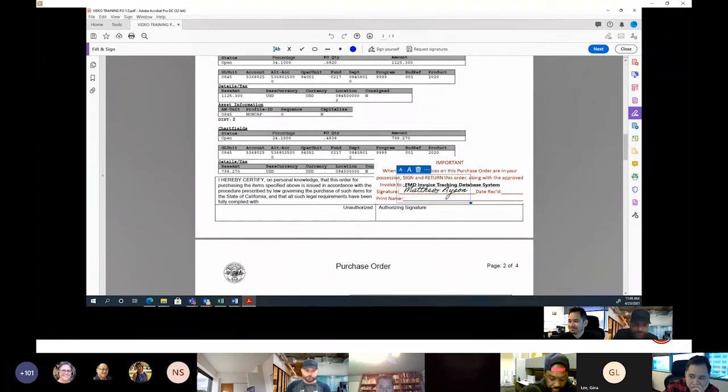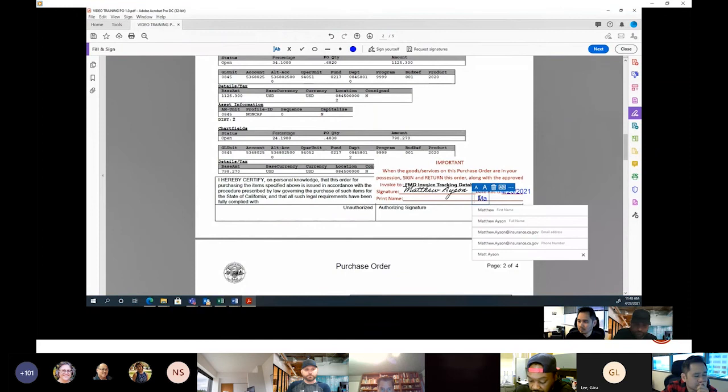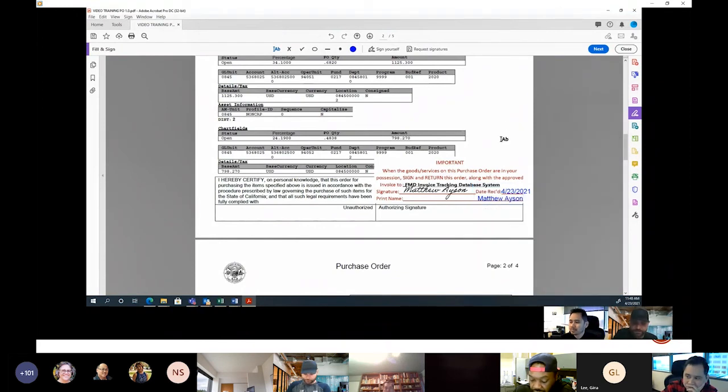Next, fill in the date received by clicking on the date received line and typing in the date. Your mouse arrow should change into text filling once you click on the line. Click on Print Name and type your name. Save the document for your records. Click on the Save button on the top left of the screen. Save the PO for your invoice package.